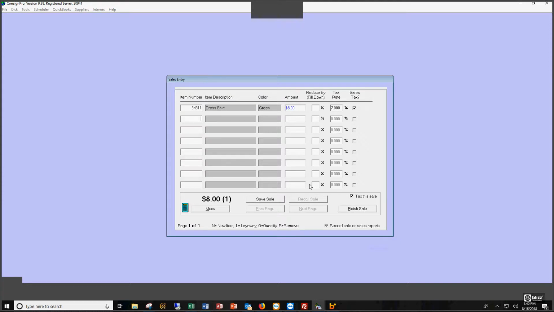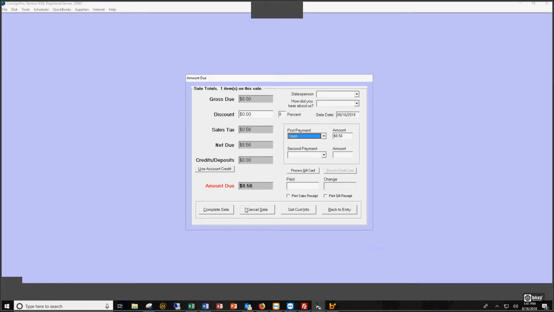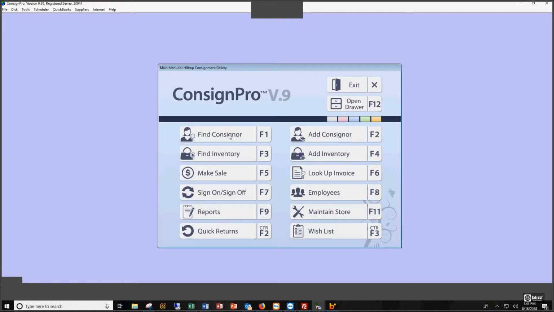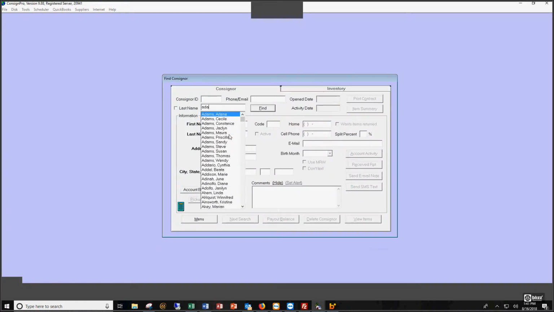Okay. There's my dress shirt. It had a pink tag on it. It was $10, but the pink tags are 20% off today. So my price went from $10 to $8, and it is appearing in blue on my screen because the system wants you to know that item was reduced based on tag color markdowns. I'm going to click Finish Sale. Brings up the sale. You all know how this works. Complete sale. I now can go into Jacqueline Adams' account.